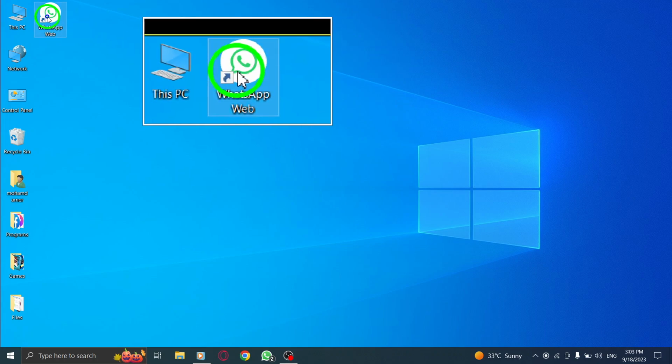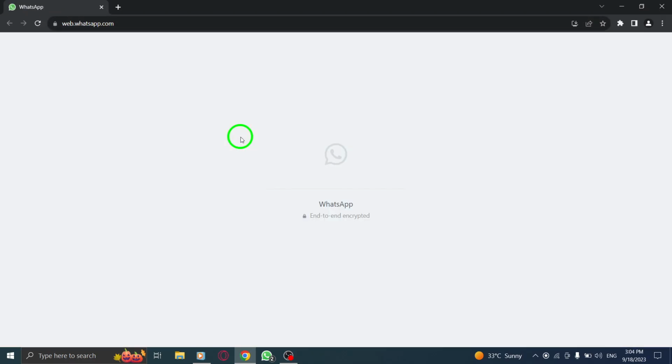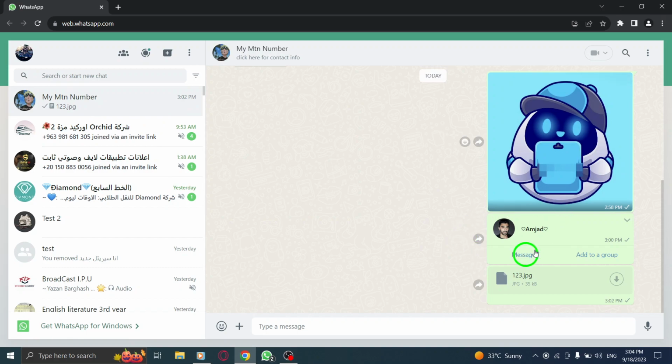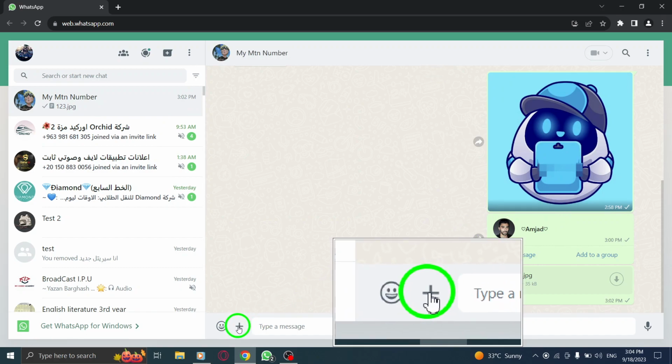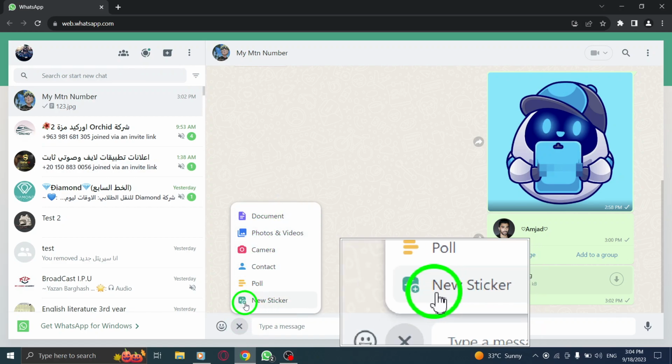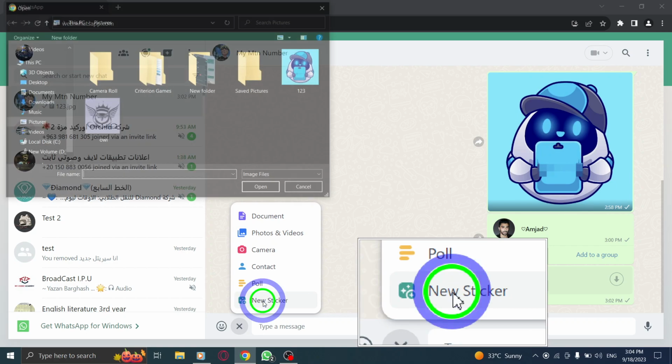Step 1. Open WhatsApp on your computer by launching the WhatsApp Web application. Step 2. Open the chat where you want to send the photo sticker. Step 3. Look for the plus icon located at the bottom left corner of the chat window and click on it. Step 4. From the options that appear, select New Sticker to proceed.